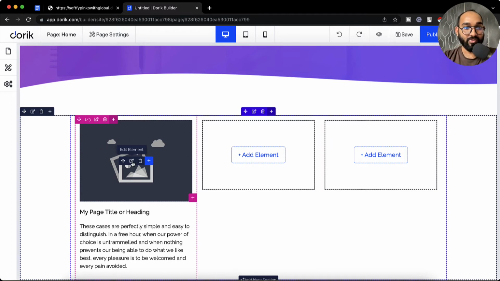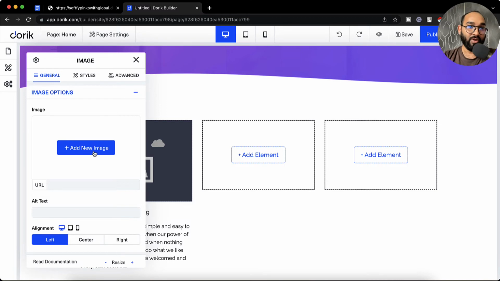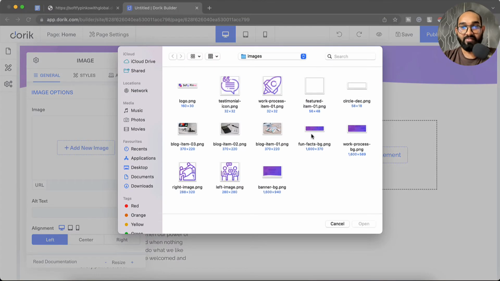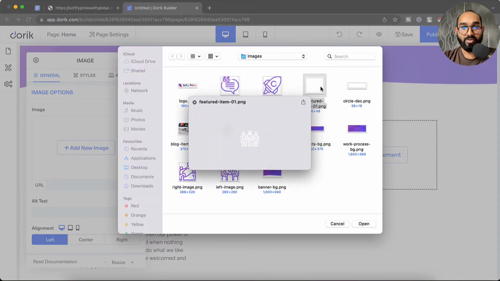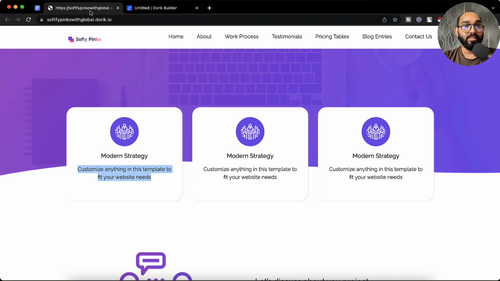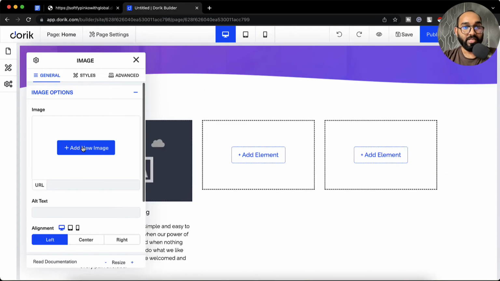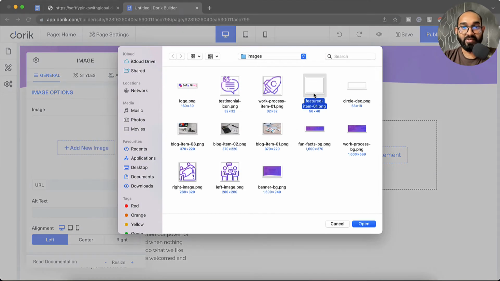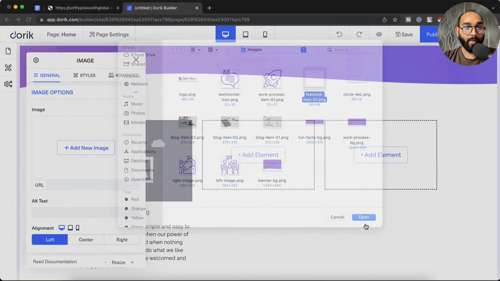So in this case, now I'd love to add content. So I'm going to click on this edit element. After that, I'm going to click on add new image. And after that, let me see which image I have to use. This one. Yep, this one. So I'm going to click on add new image. After that, here is the image that I'd love to add. So let's click on open.